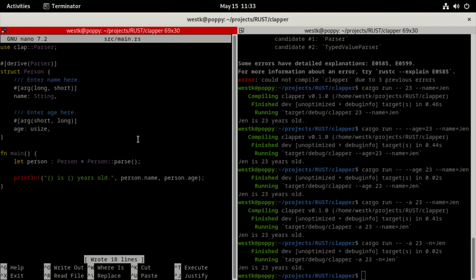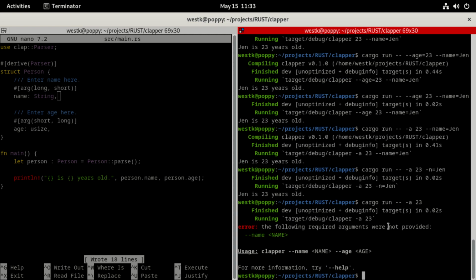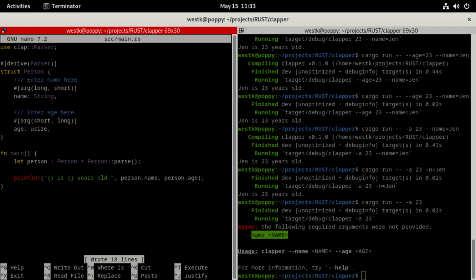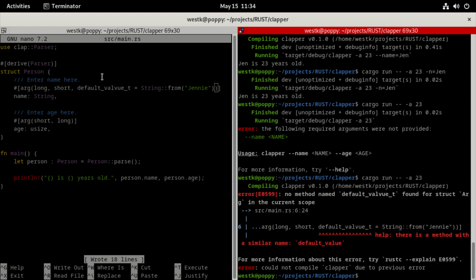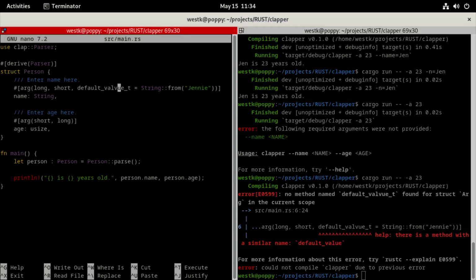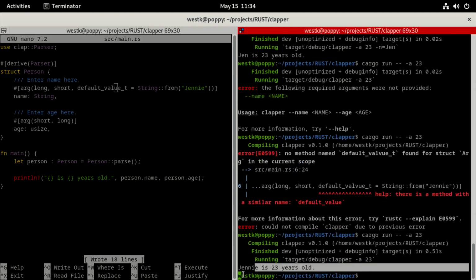If you want to give a default, for example, right now, if you leave off the name, you'll get an error saying you've got to enter name. You're missing it. So we can come over here and give it a default. Default value for the type is equal to a string from Jenny. Save that. Now we leave the name off. It might help if I spell value right. Now we leave the name off, and it puts in Jenny as a default.